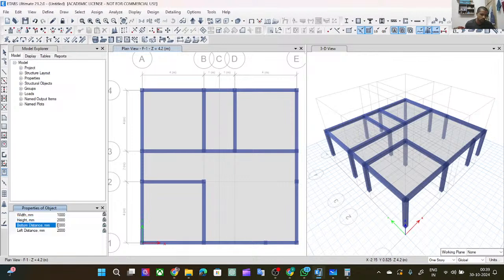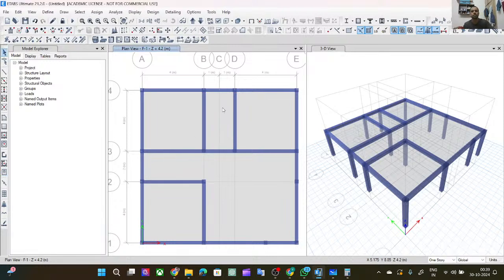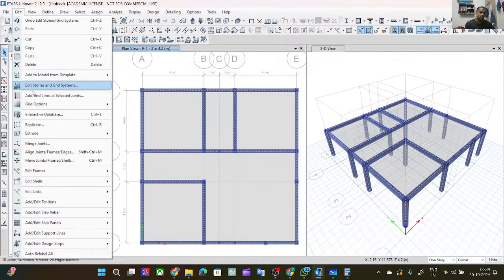I think there is some issue. Okay, I will make opening after. First I will replicate. Now select this one and then go to edit and go to replicate.